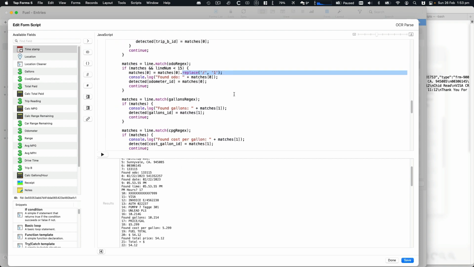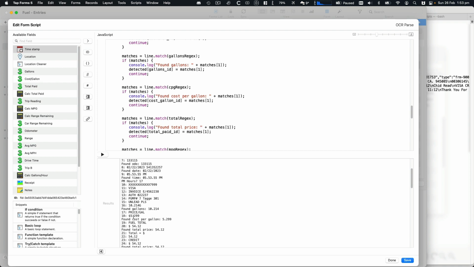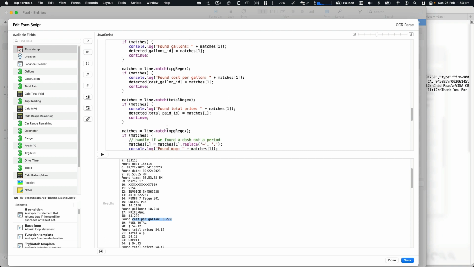Roll back down to where we were. We have the cost per gallon, so let's see if we can find that. There we go. Cost per gallon, 5.299. So we found that correctly.